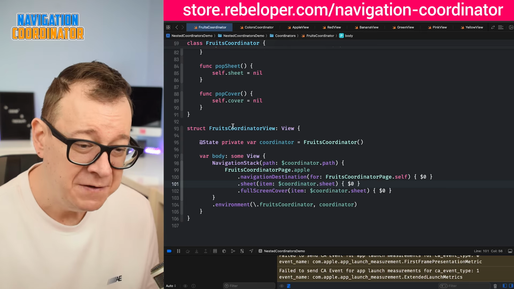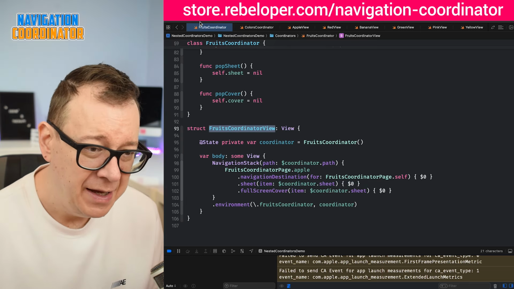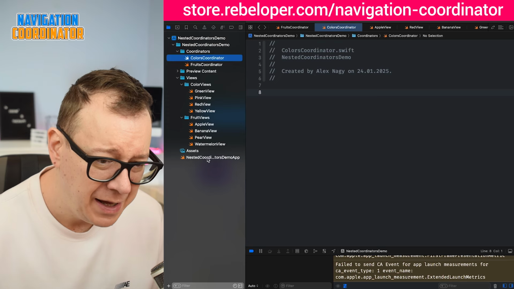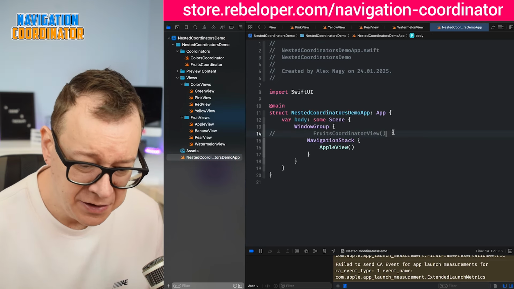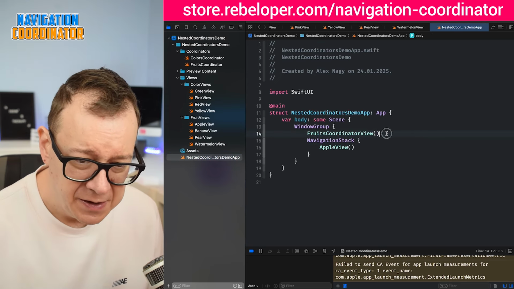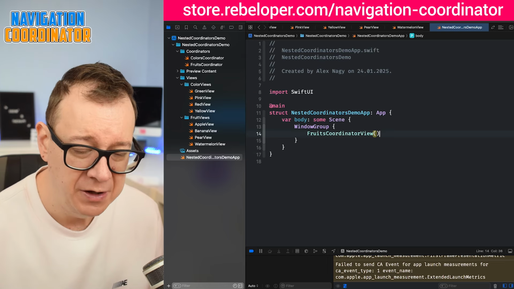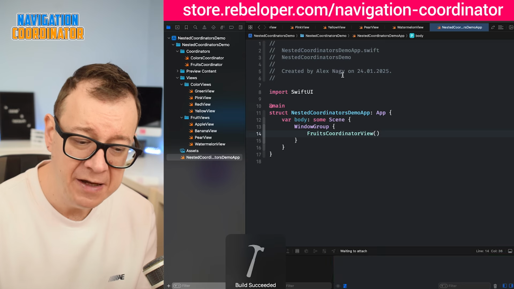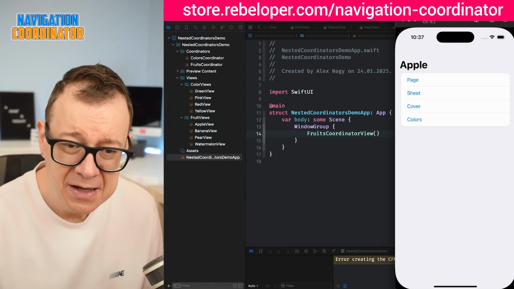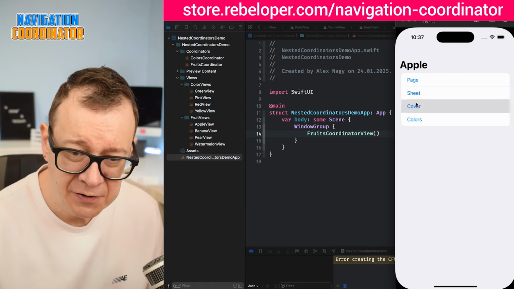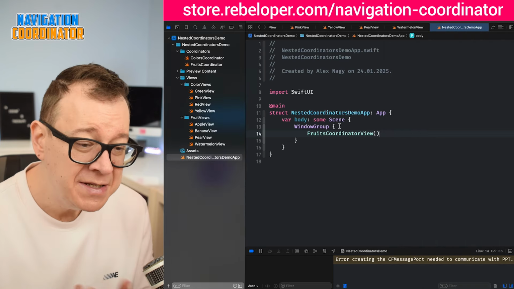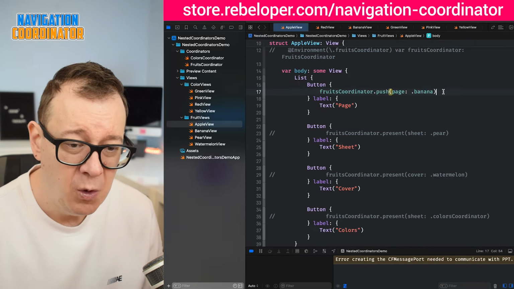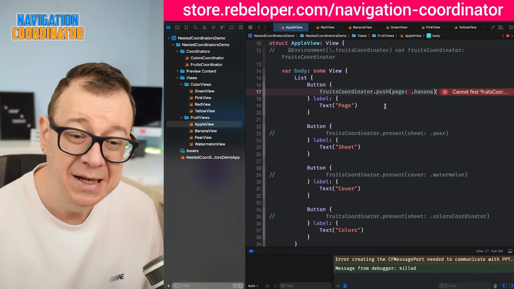So let's grab this fruits coordinator view and go back to actually our app, and then let's just comment this out. There we go. And let's remove our navigation stack with the Apple view. Basically, what we should see right over here is the same thing. Build succeeded, it's really great. We have our page, sheet, cover, and colors. Okay, so now let's go into the Apple view and let's comment out the one on the banana. Let's build and run and let's see.